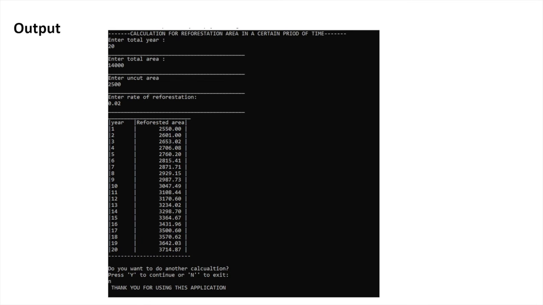So that is the output sample for the given data, which is year equal to 20, total area is 14,000, total uncut area is 2,500, and rate of reforestation is 0.02. This is the year, from year 1 to year 20, and then that is the reforested area. And then here I enter N, and the program will end.